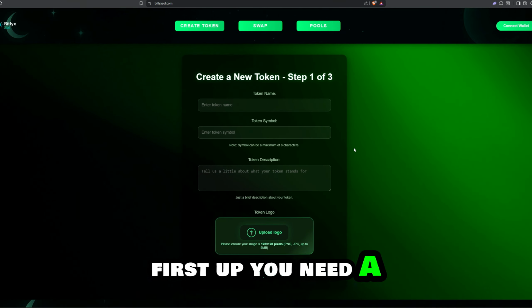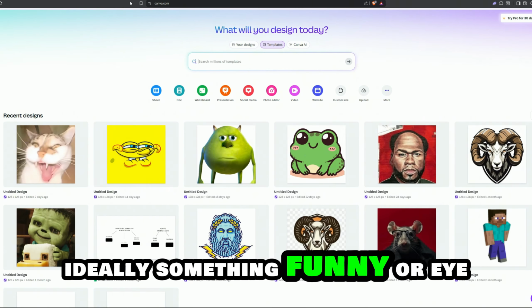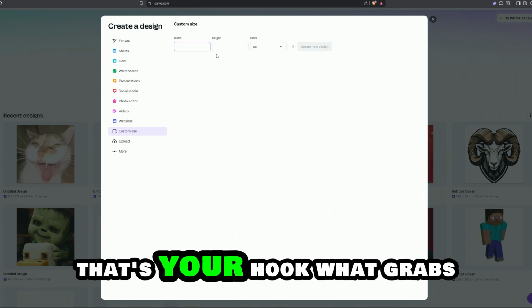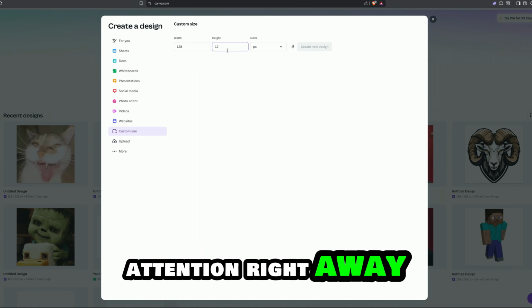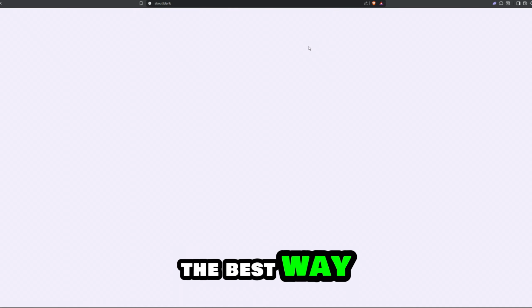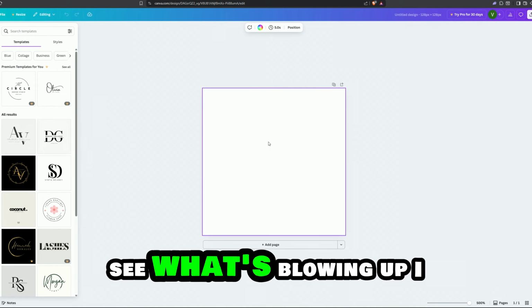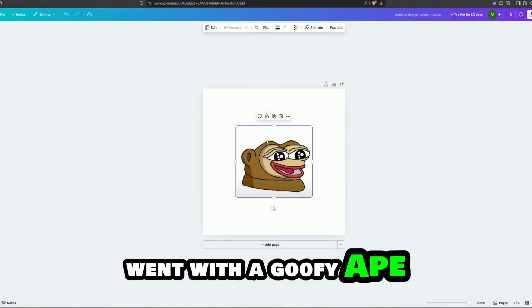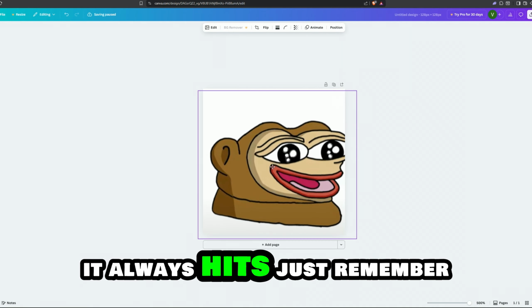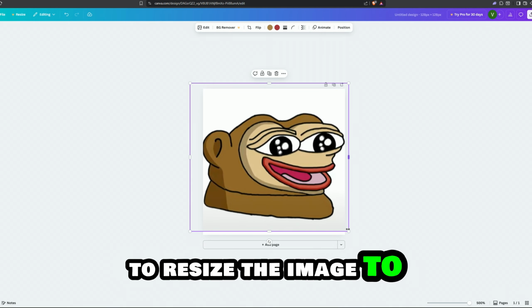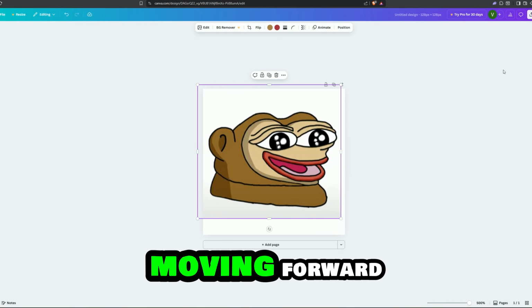First up, you need a logo. Ideally, something funny or eye-catching. That's your hook, what grabs attention right away. The best way? Ride the trend wave. Scroll your feed, see what's blowing up. I went with a goofy ape Pepe meme. It always hits. Just remember to resize the image to 128 by 128 before moving forward.